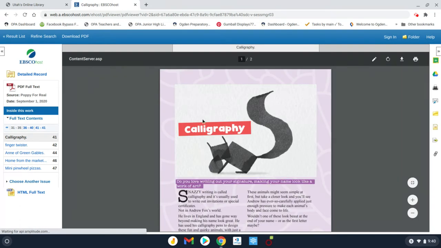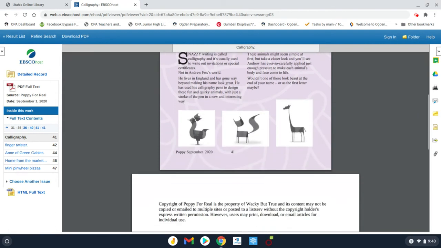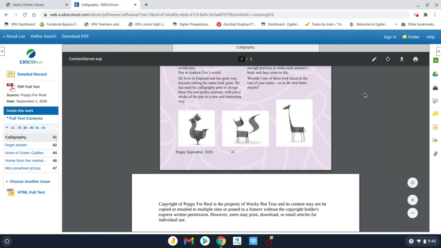It's a short little article. Snazzy writing is called calligraphy. There's some cute little calligraphy animals. There's some different things that I can do with this document.